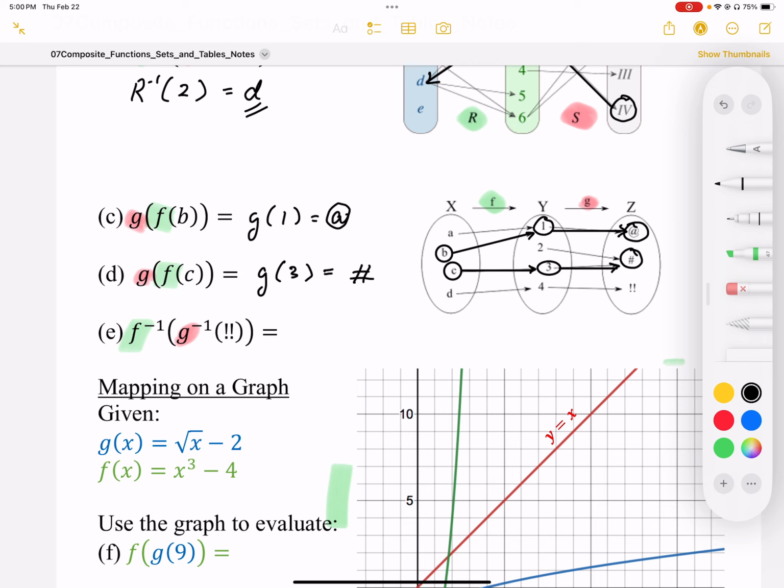Here we're doing the inverse, so we're going to start with the inverse of G. The output of G becomes the input of the inverse. We're going to go in the opposite direction, so we're going to end up with 4. So the inverse of G of the exclamation marks is 4. And then that becomes the input for our inverse of F. Again, the inverse of F is going from right to left, and we get an output of D. So those represent the outputs for those composite functions.